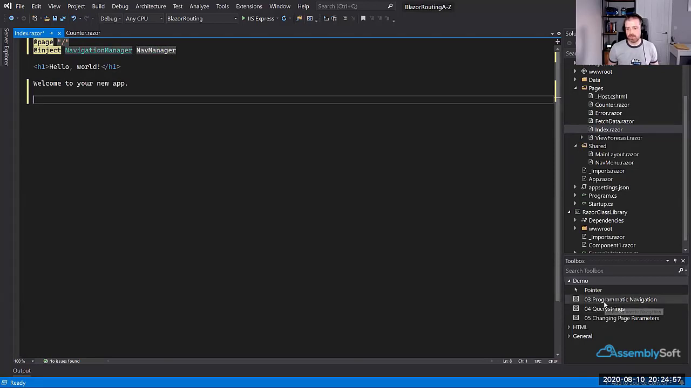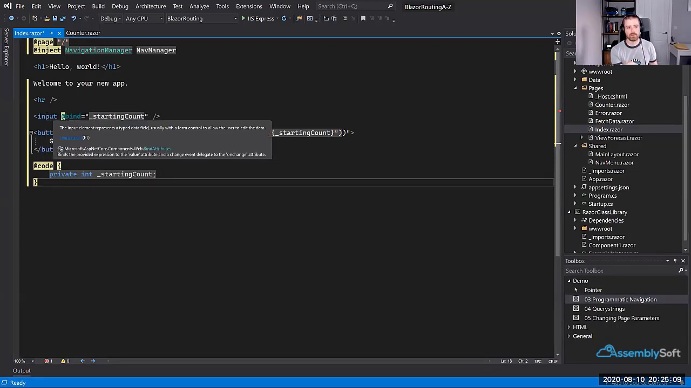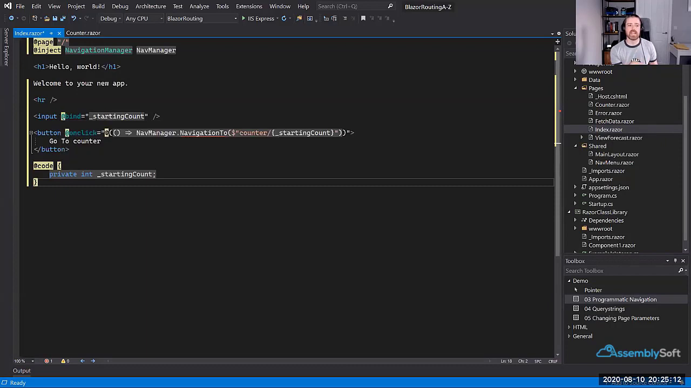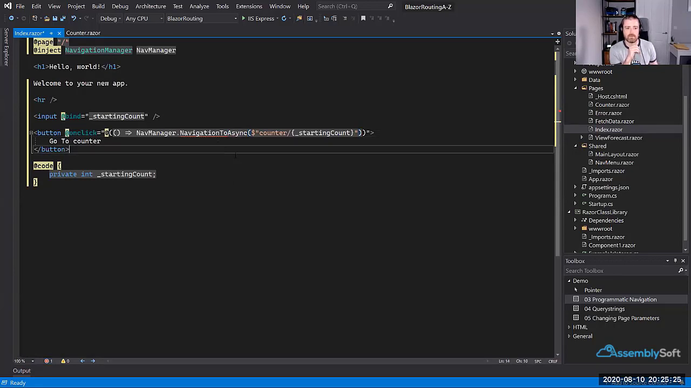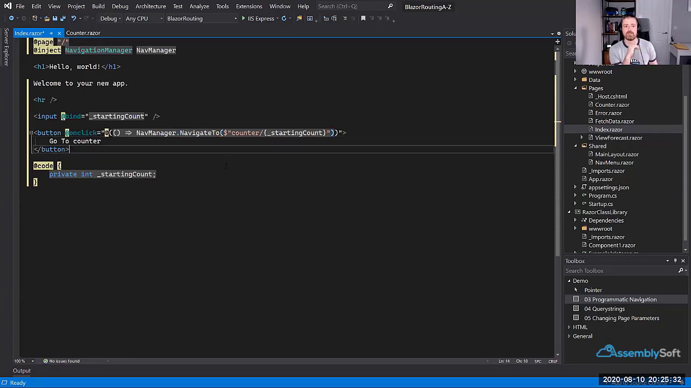And then in there, I'm going to plop in a load of code because I type really slowly. So what I've done here is I've just popped in a normal input element, and I'm just binding that to this starting count, which is just a private field I've got down here in the code block. And then on the button, I've got an on-click event, and this is now changed because that's now navigate to async, I think. Oh, no, it's not. Sorry, there we go. I've got a typo in my code snippets.